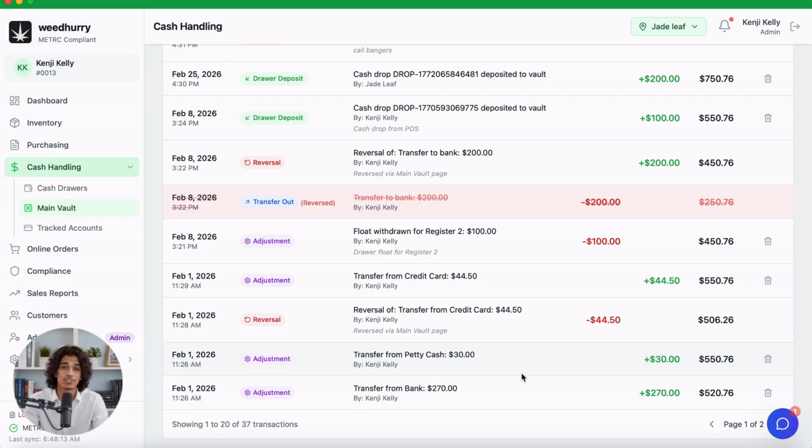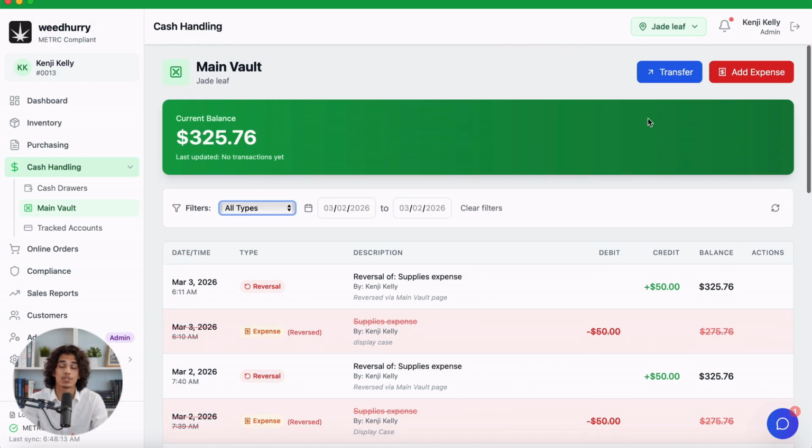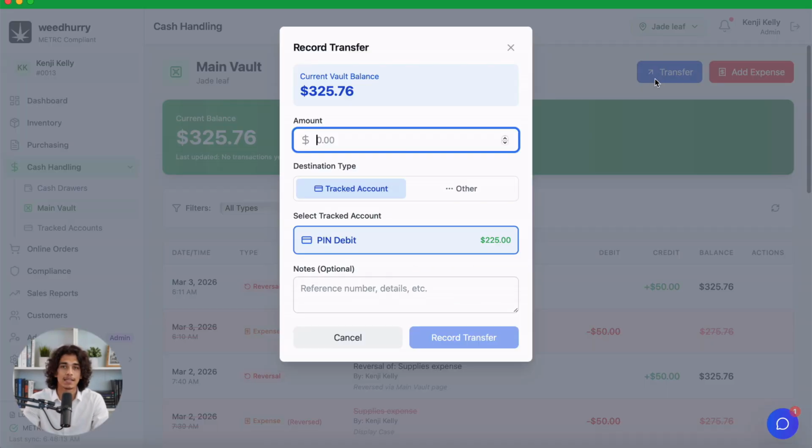Now let's look at the transfer button. Clicking it opens the record transfer modal. At the top is a blue info box showing your current vault balance, so you know how much is available. The amount field accepts a dollar value and won't let you transfer more than the vault balance. Below the amount is a destination type toggle. If you have tracked accounts set up, you'll see 2 options: Tracked Account and Other.